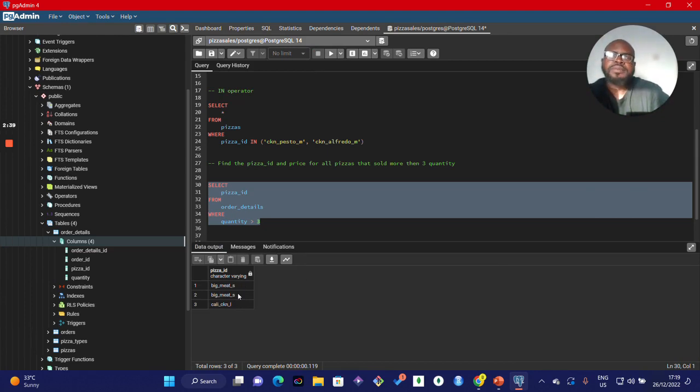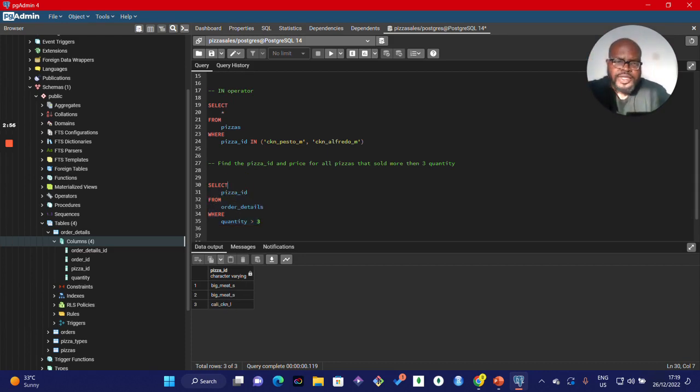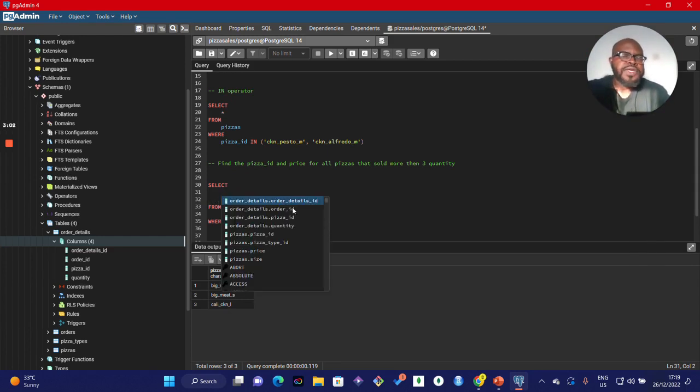So somebody came, ordered big_meat_S, ordered 4. Another person came, ordered the same big_meat_S, ordered 4. So there are different orders. But now, since I'm just interested in their names, I want to know which pizza has sold more than 3 quantity. It should be big_meat_S and Kali CKN, right? So I can do a distinct. There's something called a distinct that allows us to just pick one occurrence of each of the values, right?